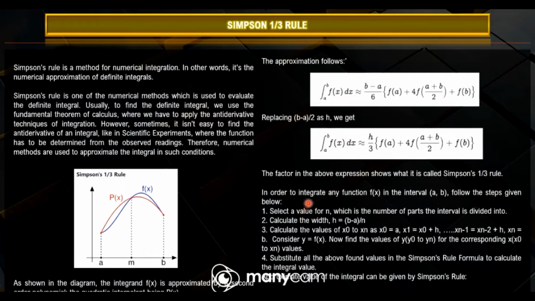In order to integrate any function f(x) in the interval a, b, follow the steps given below. First, select a value of n, the number of parts the interval is divided into, which means how many segments. Then calculate the width, the difference between the segments: h equals (b minus a) over n.